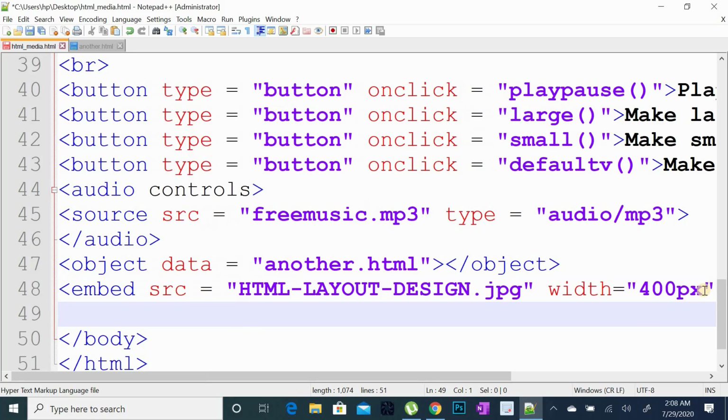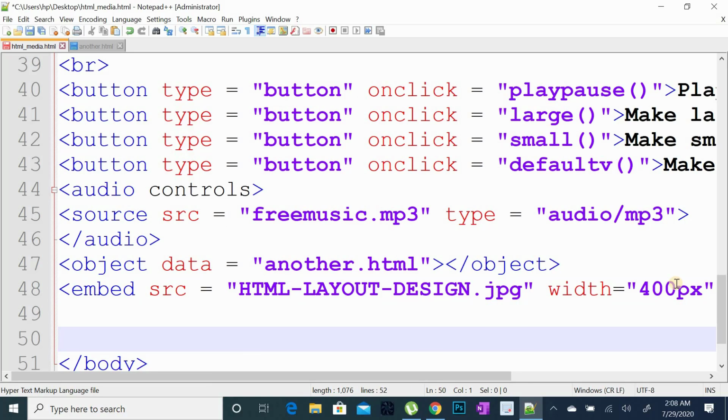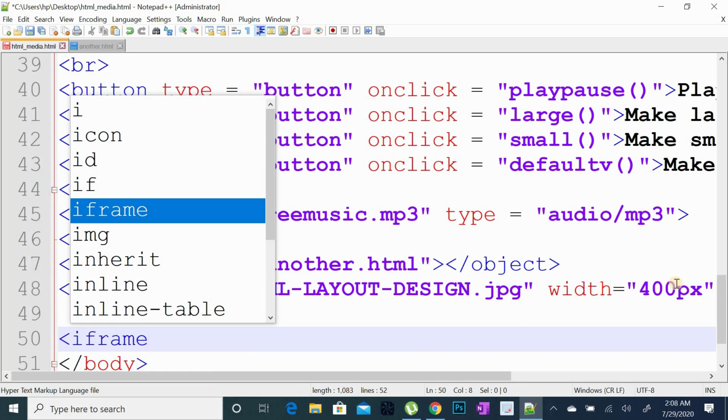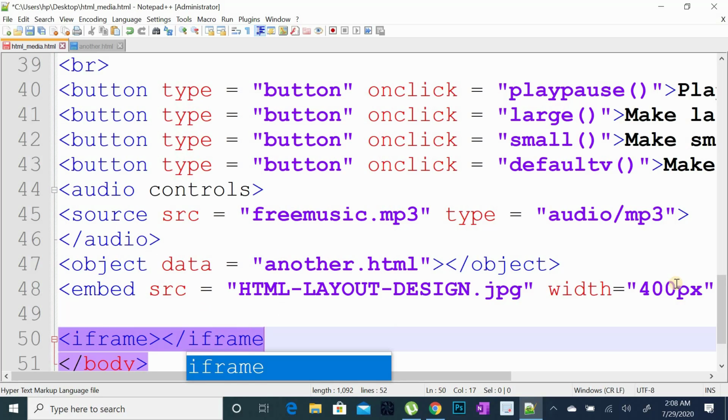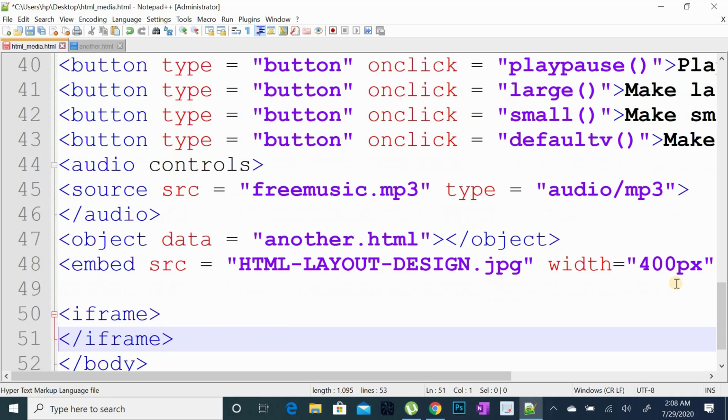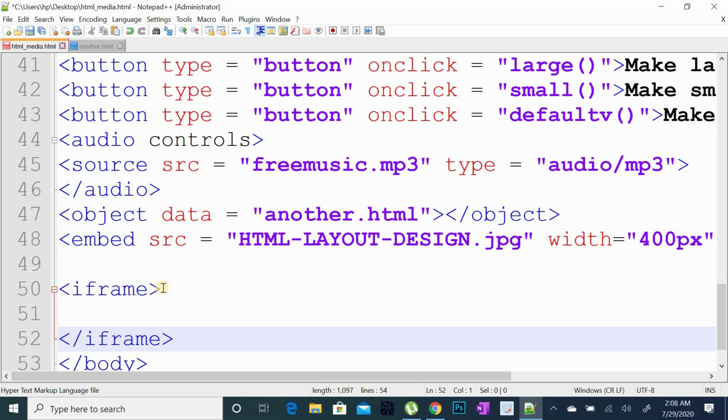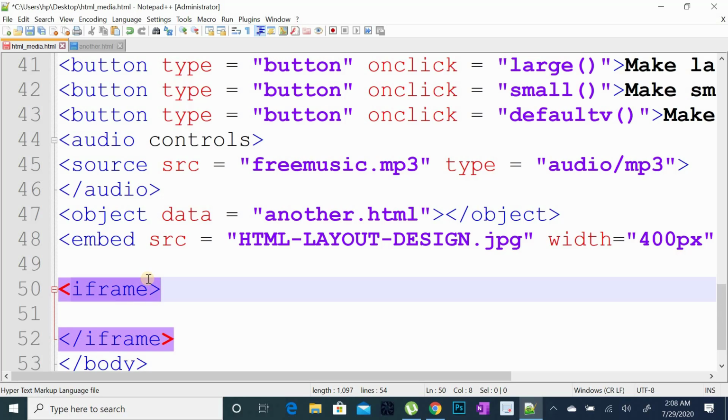Our last tag that we will discuss is iframe. Previously we have also used iframe, but today I will tell you another purpose of using iframes. Iframe also works on the source property. Through iframe I can embed any kind of YouTube video to my web page.